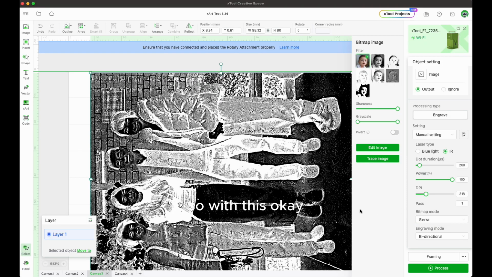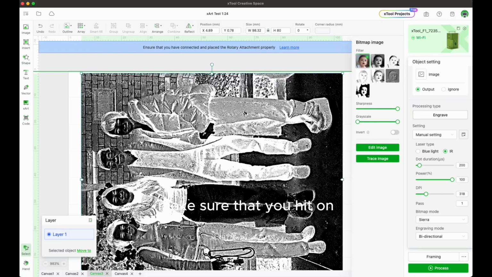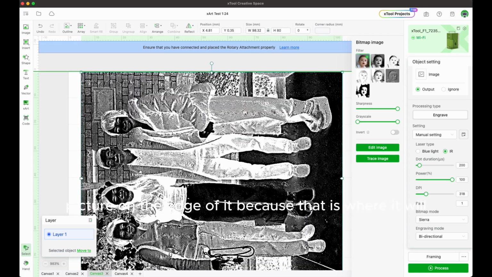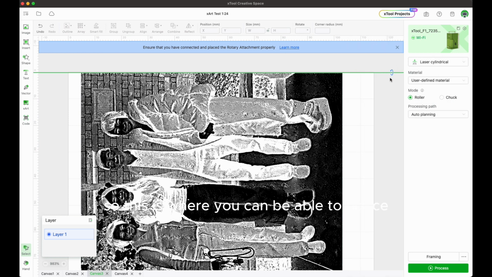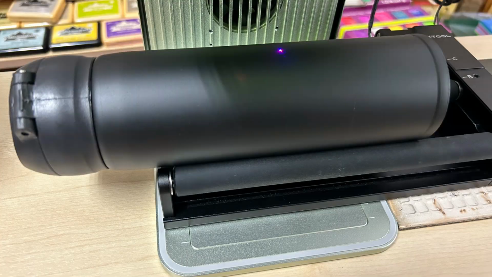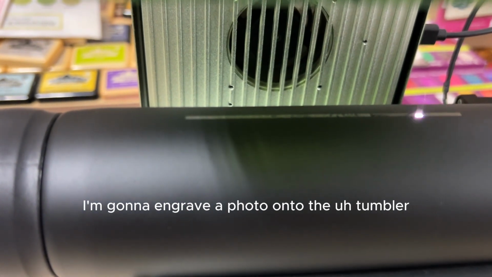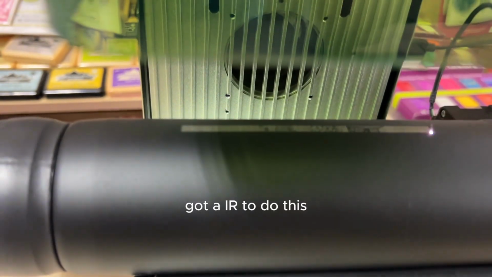Make sure that you position the photograph on the edge of it, because that is where it will rotate. This is where it's going to rotate. From here, you will hit framing, you go into the F1 machine, and once you are happy with the position of where it's going to hit, then I'll come back for the process.